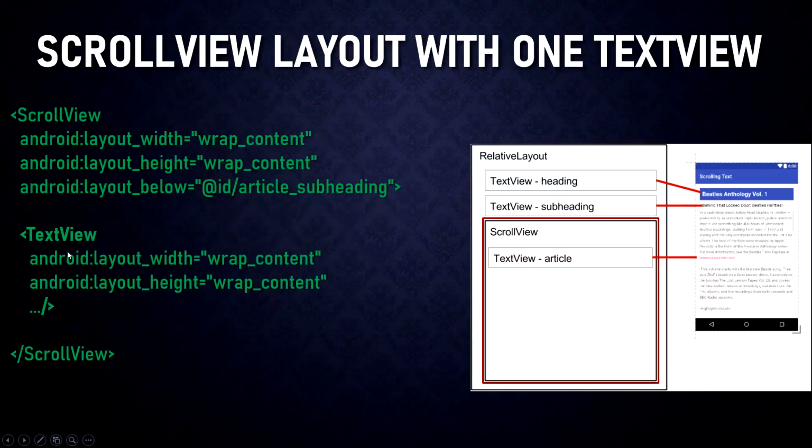Here you can see in the image we have a relative layout. Inside the relative layout we have two text views, the title, the app name in the title. And next to that, we have a scroll view. Inside that scroll view, we specify the text view. So this is the direct code implementation for this screen.